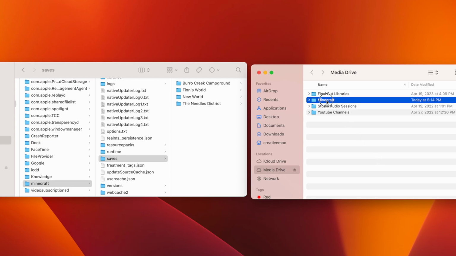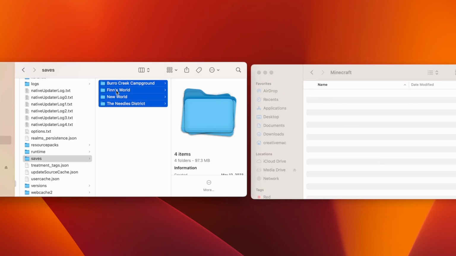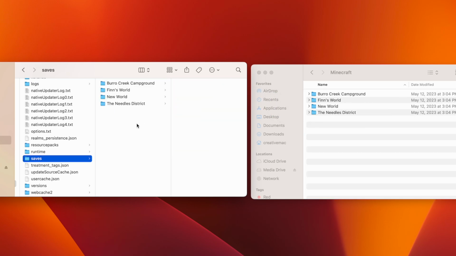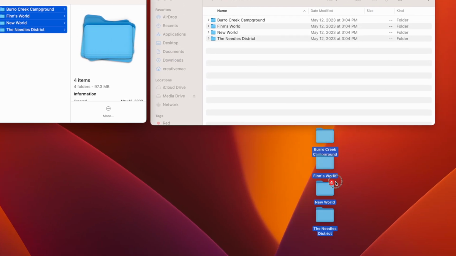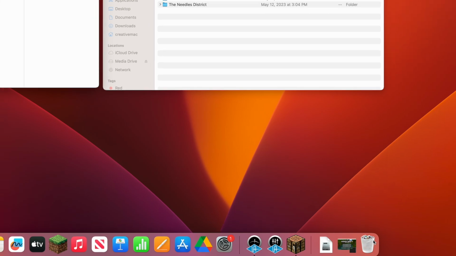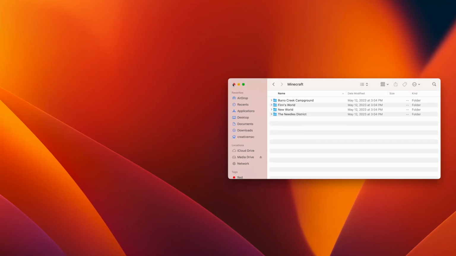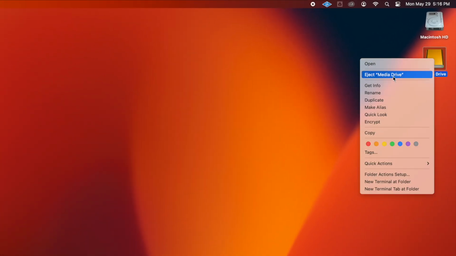Next, open the new folder, select all of your worlds from the Saves folder, and drag them into the external drive window. Wait for them to copy, and then you can drag the originals to the trash if desired. I wouldn't recommend emptying the trash until you verify that your worlds open on your new Mac, however. Then, you can exit out of both windows and eject your external drive by holding Ctrl, clicking on the drive, and then selecting Eject from the menu that appears.